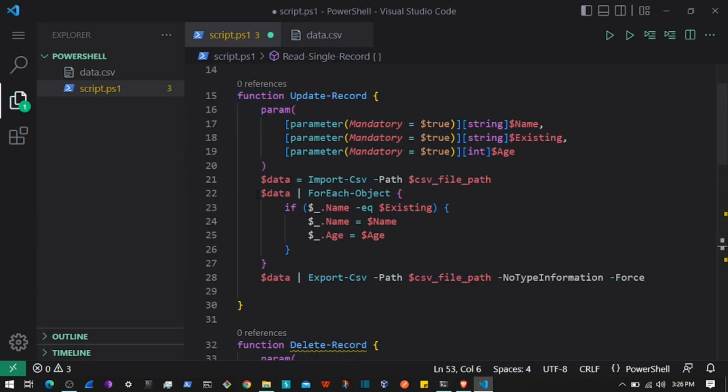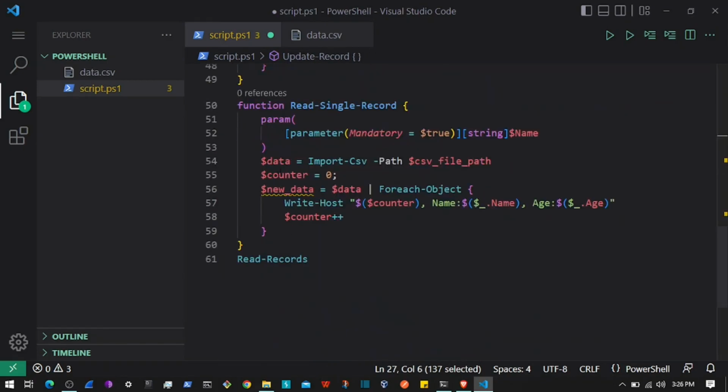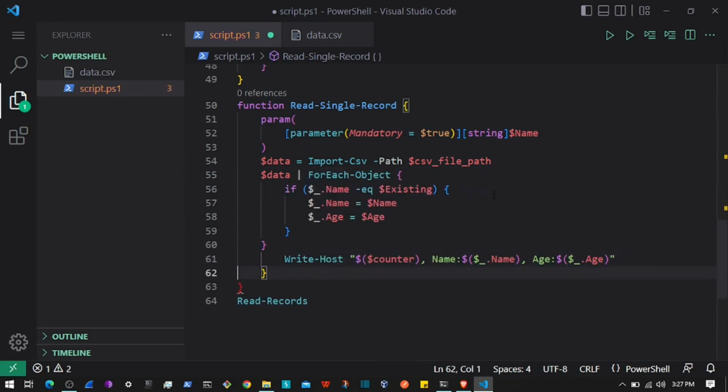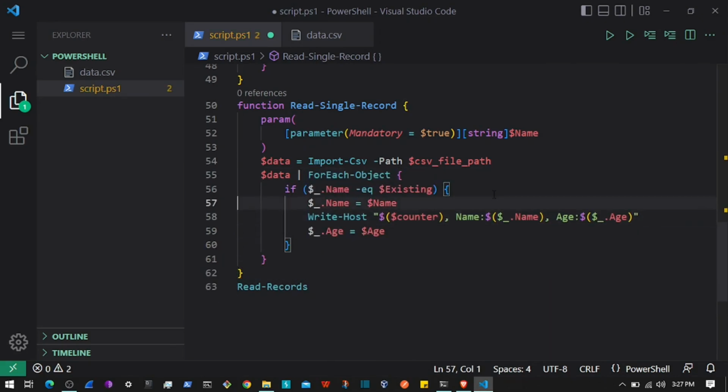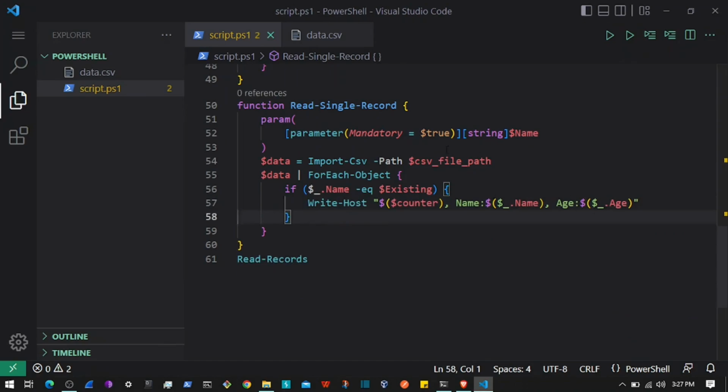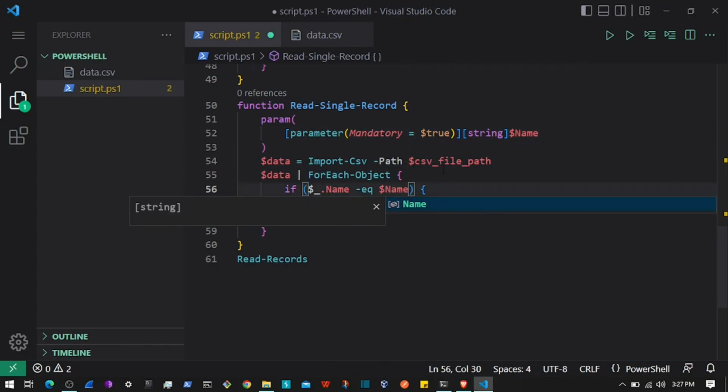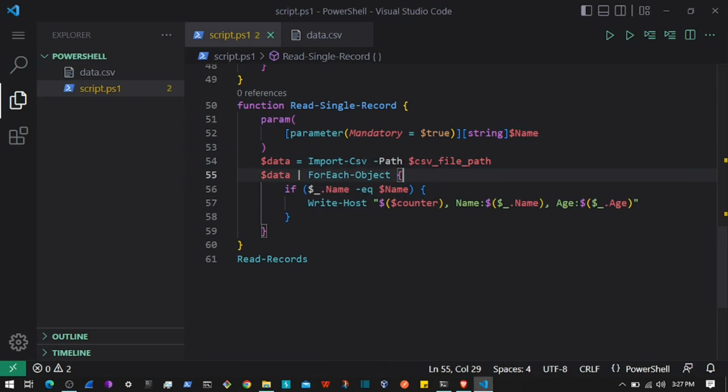So we can use this one, so copy that and come here, we do need the loop, so I will remove that, paste this and remove these two lines, and whenever the condition is matched I want to do these things. So now based on the name passed as a parameter, we have to print the record from the CSV. So Import-CSV, and then for each of that, if the name is matching, then just display the name and age. We do not need the counter here because it's only one record.